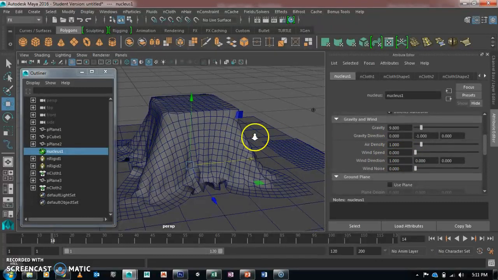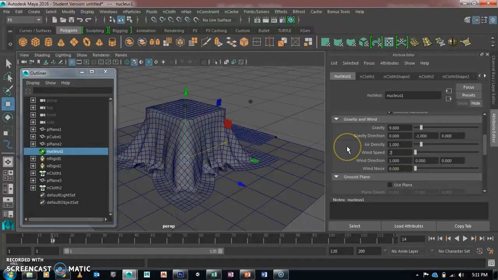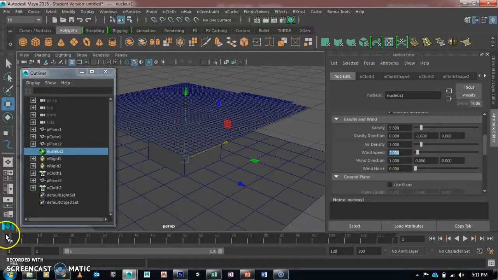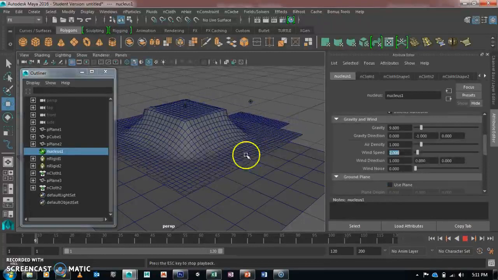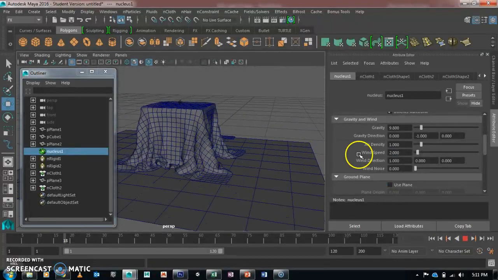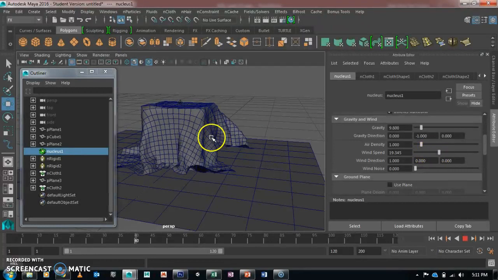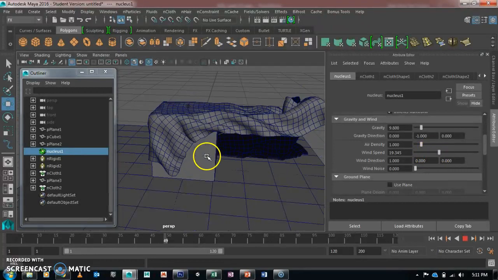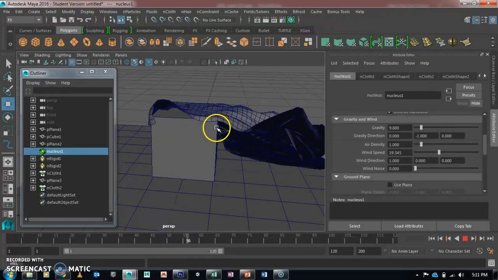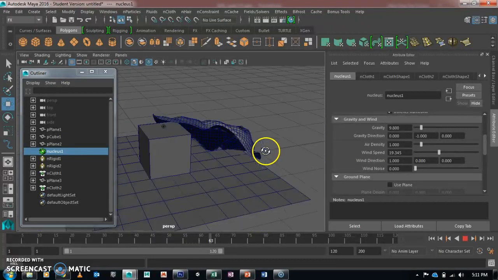Alright, the best thing about here is we can actually assign some sort of wind attribute. So let's just say if I press 2 here, and let me play. Alright, it's moving in the x direction. Okay, let me just try to increase the speed. As you can see, it's actually reacting and is trying to fly over in the x direction.